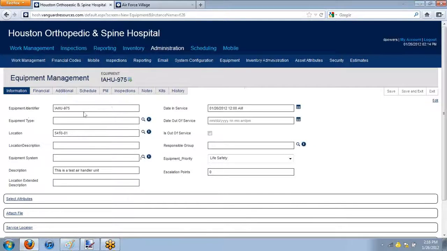So here we are. We could change anything on here that we wanted to. We could change the identifier, change the location. In fact, let's do that. Maybe we moved it into one of the rooms.